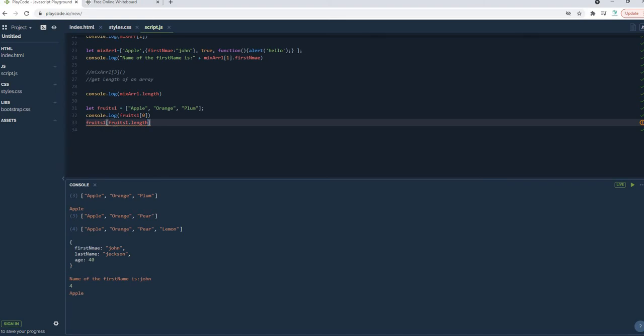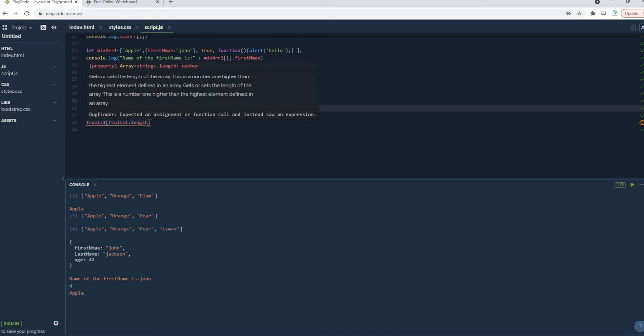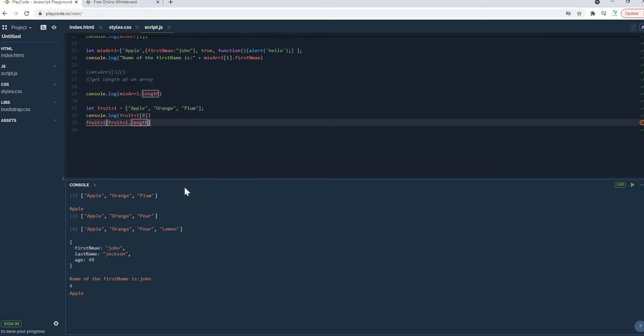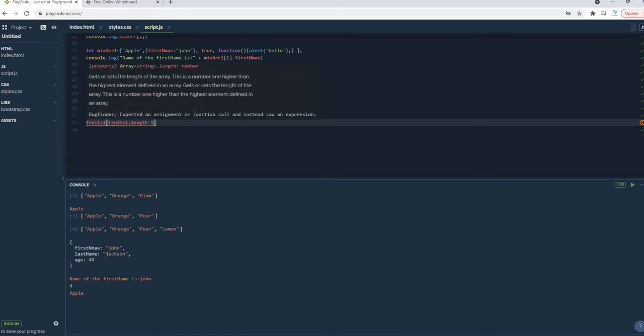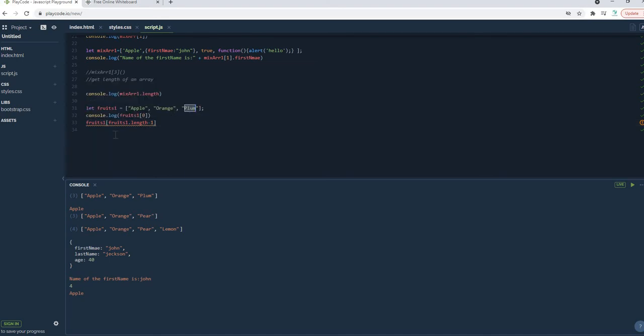So what will this give us? It will give us the total number of elements. Sorry, it will give you 3: 1, 2, 3. Now we know our index number is always 1 less than our length. So length minus 1 is the last index number of our array, right?